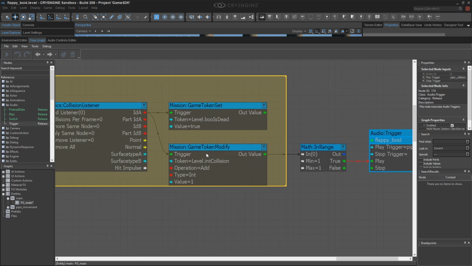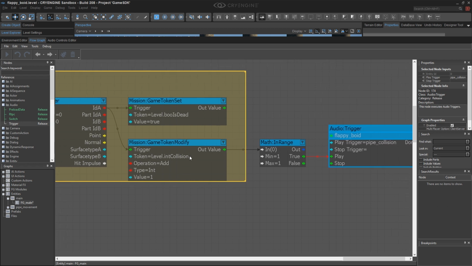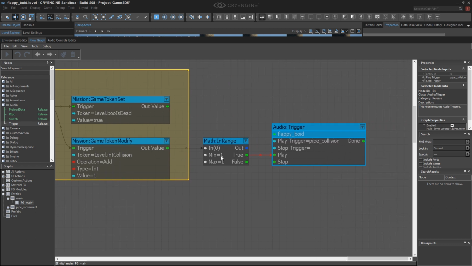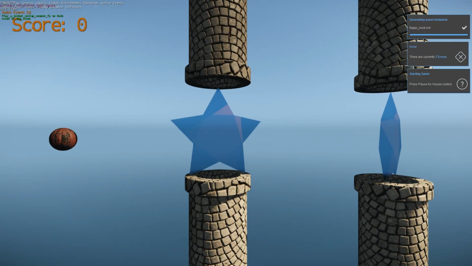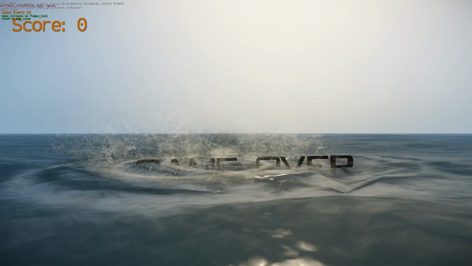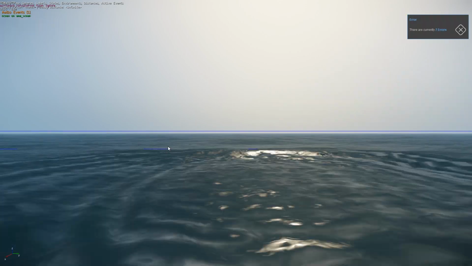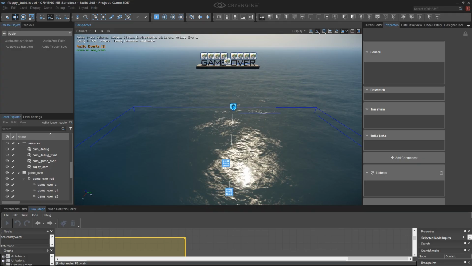So I collide. Let's say that for the first time, I add 1 to my collision counter. I ask what the value is. I say, is it equal to 1? If it's true, then I play this trigger. Otherwise, nothing happens anymore on this. Let's test that. I'll collide. And you can see that even though it collided a second time right away from here to here, we only heard that sound once.